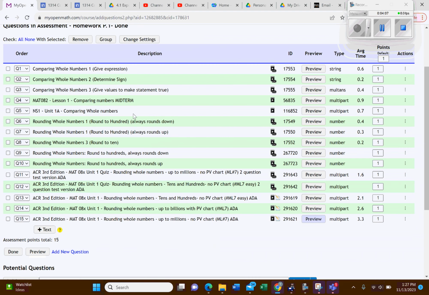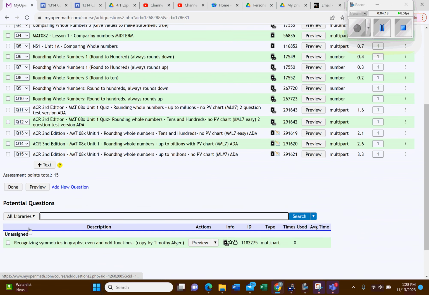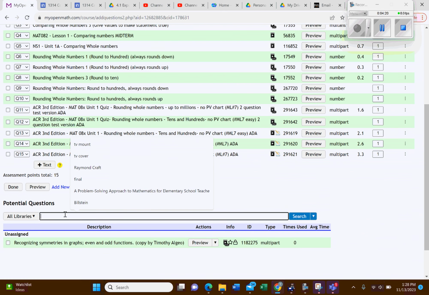Let's say that you want to find some of your own questions. You would come down here, and in this drop-down window you'll want to search all libraries, and then you can type in whatever you want.